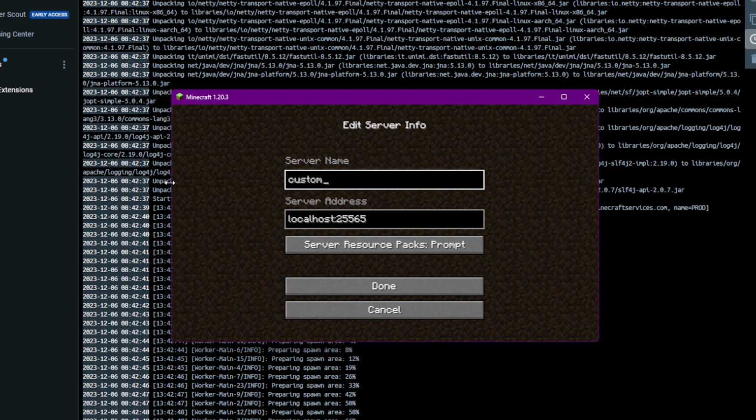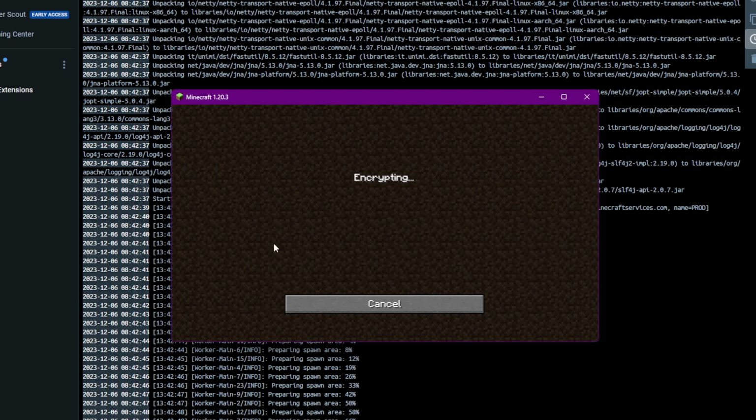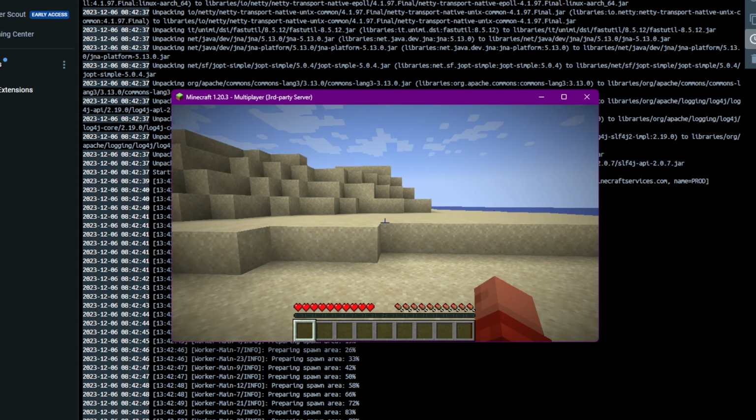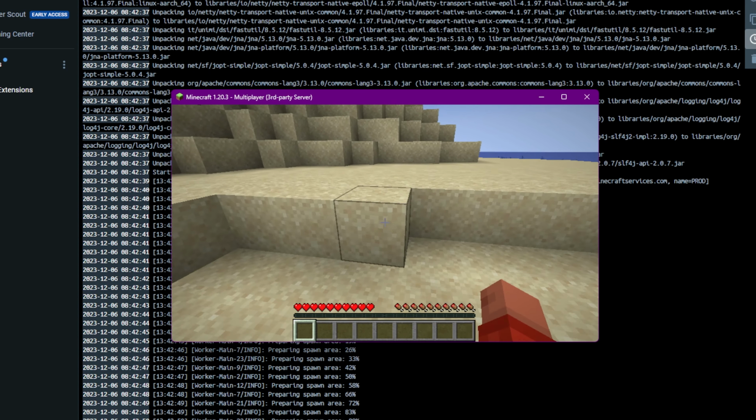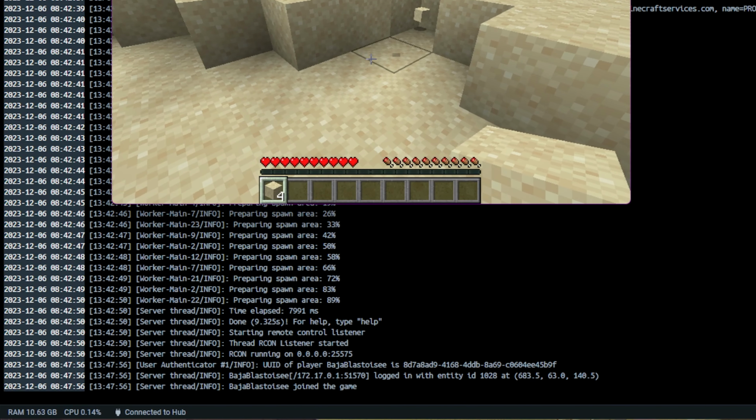And I've got a server here called custom, and because Minecraft is running on my local computer, I can just specify localhost and then the port that the container should be exposed and listening on, 5565. So I'm going to connect, and we can see down here I have successfully logged in to my Minecraft container. And as we can see at the bottom of the log, I have successfully connected and logged into my Minecraft container.